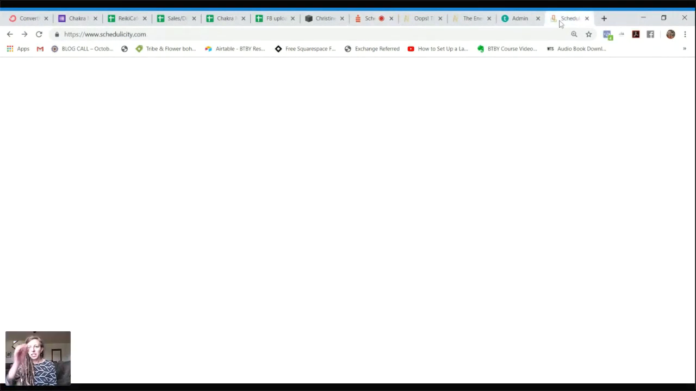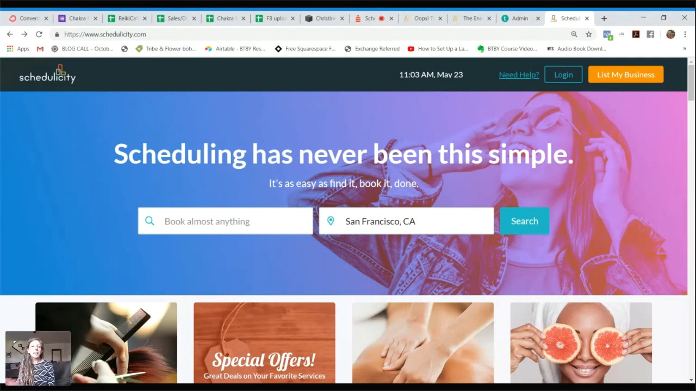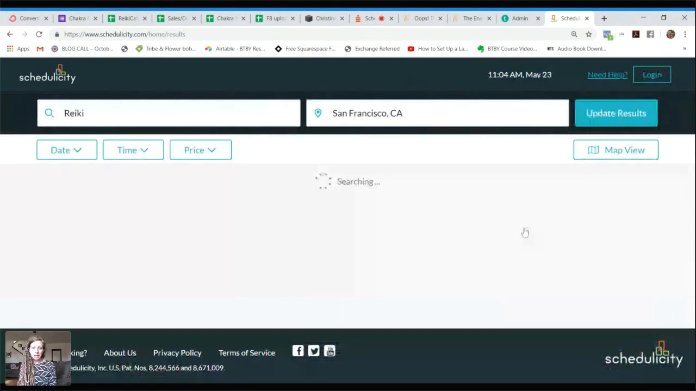We're going to go over to Schedulicity, and when you go to schedulicity.com, this is what it's going to look like. It says scheduling has never been this simple, and you can book something that you want. Let's say we want to do Reiki in San Francisco, and I just want to show you what the user experience is too. So these are all the things that will come up.